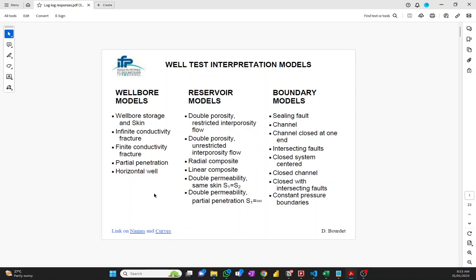Okay, so we have this great PDF put together by the French Petroleum Institute, the IFP. You can see here at the bottom right the name Dominique Bourdet, who you might know is the father of the derivative technique for pressure transient analysis. Now, the PDF is quite straightforward.